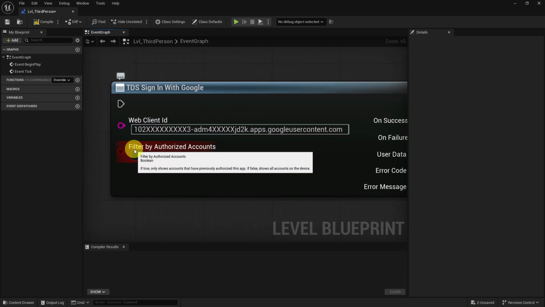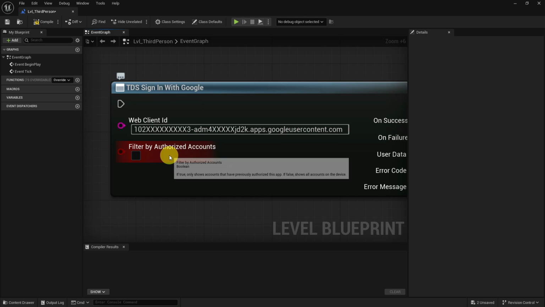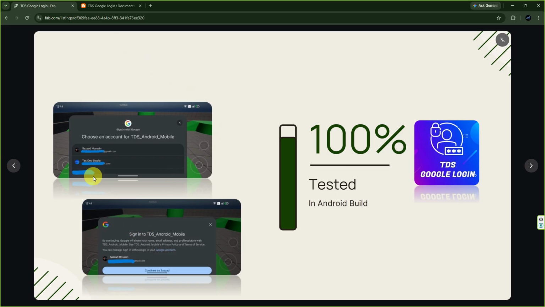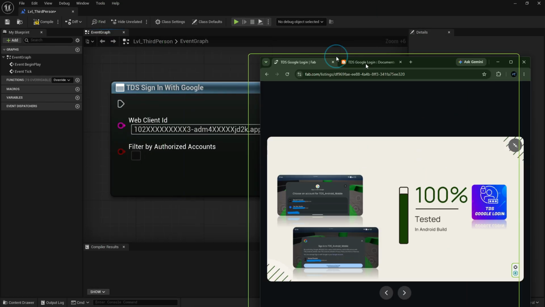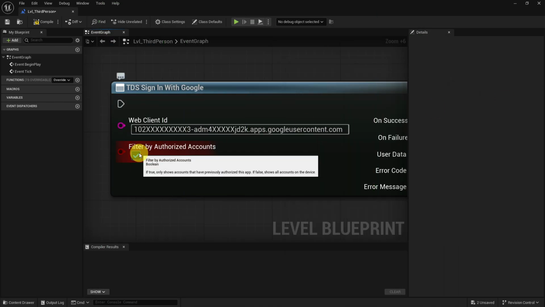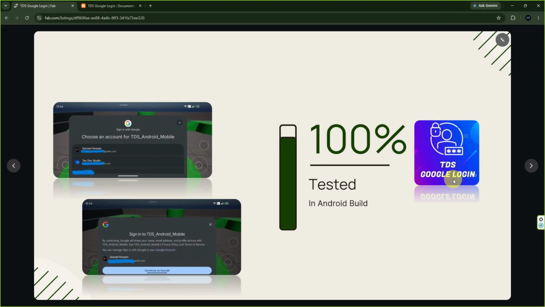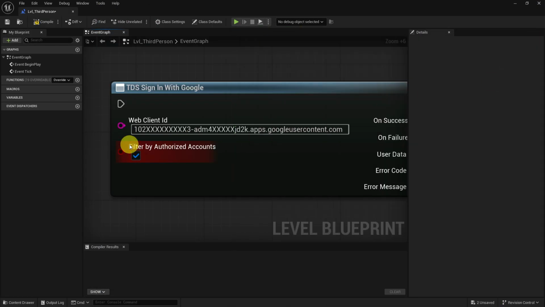Okay, so you find here an option of a boolean which is filter by authorized account. What does it mean? If it's disabled, it means that it will always bring up this pop-up account selection. But if you enable it, suppose the user logs out and the second time presses this button again, it's going to automatically pick the first or second account which the user has already signed in with before. So suppose I log in with my TechDev Studio account, and the second time I just log out and log in, it automatically gets my TechDev Studio account, not my Sajjad Hussain account. Okay, so that is the option of this boolean.